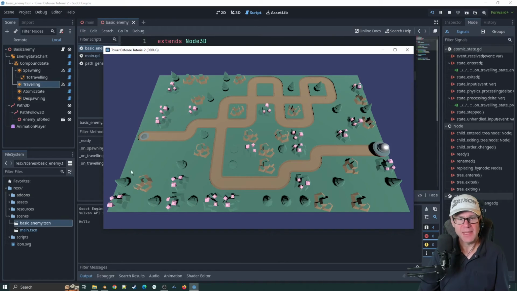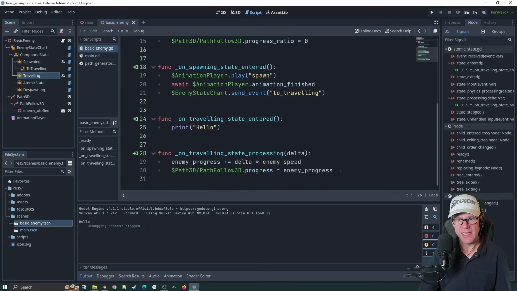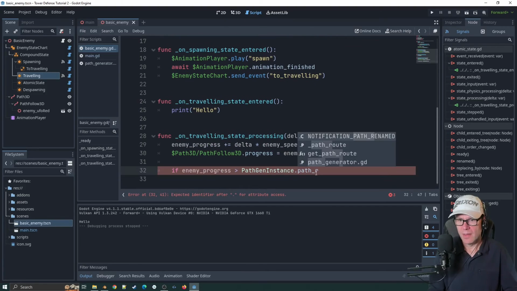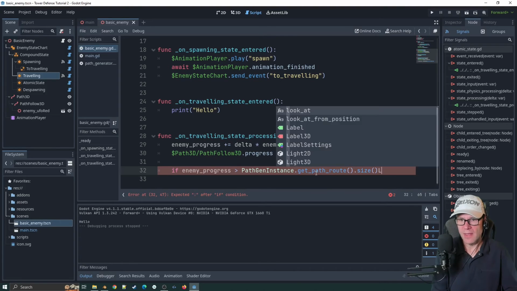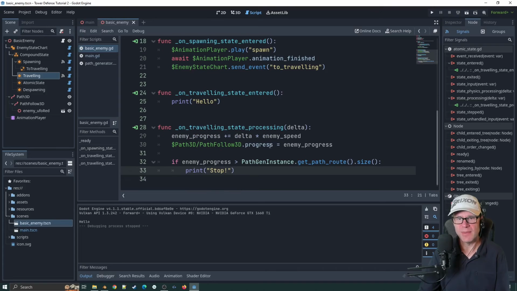Now, what's actually happening, I think, is that enemy progress is increasing. So what we need to do is say here, if enemy progress is greater than get path route dot size, then let's just print stop. Print stop. Okay, that's still not going to do anything, but let's just make sure that works.